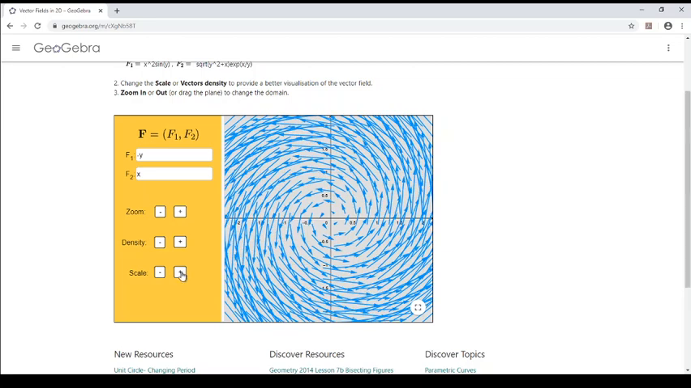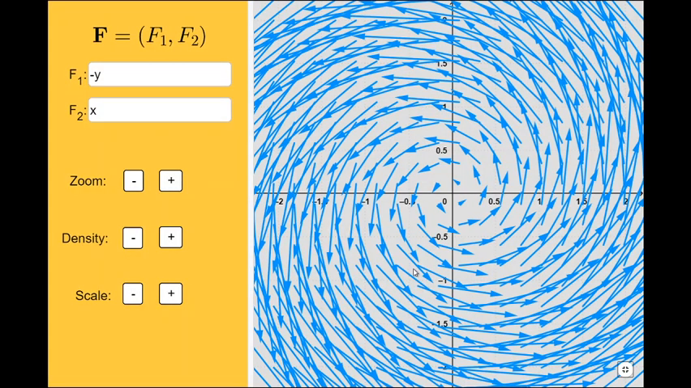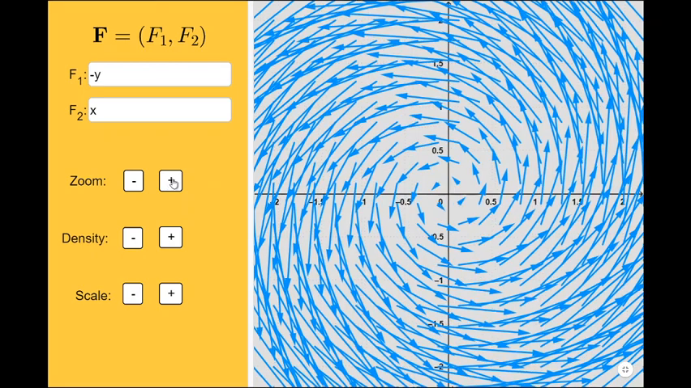Oh no, I don't know what that scale thing does. So I don't know if we can zoom in on this or what. Ooh, wow. Oh, right, zoom, that's an option. I just didn't see that. Okay, so let's zoom in further. It looks like the closer we get to 0, the shorter and shorter the vectors get.